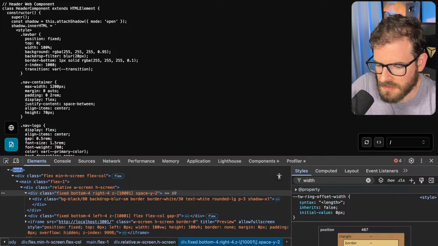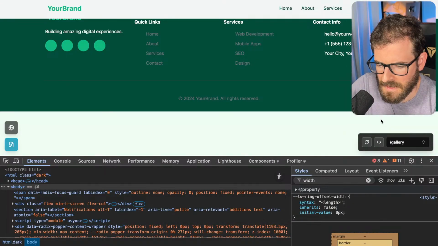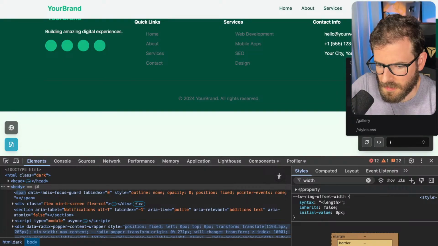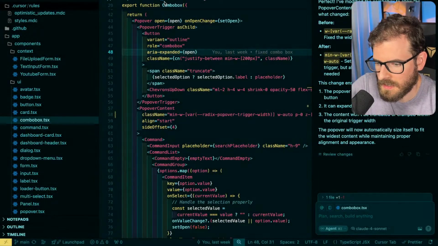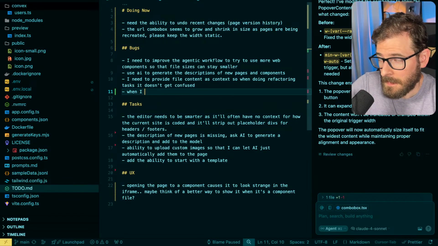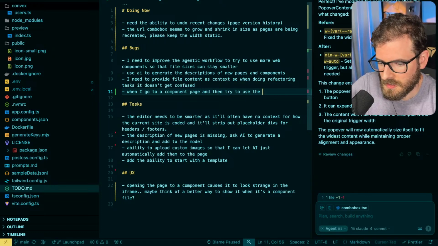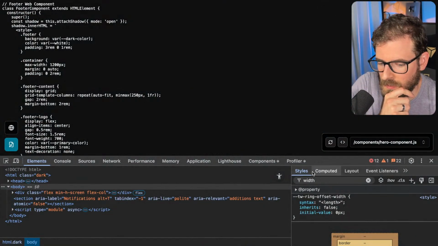Is there a little bug here? I'm changing the dropdown. When it goes to a code gallery, this is working, but when I go to a code component, it just stops working. Why would that happen? All right, so again, we'll have to figure out a bug there. When I go to a component page and then try to use the combo box to navigate back to a different page, it doesn't work. That's weird. Why would that not work?